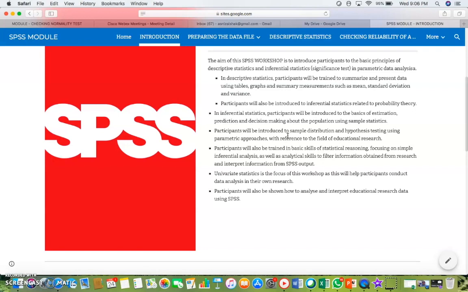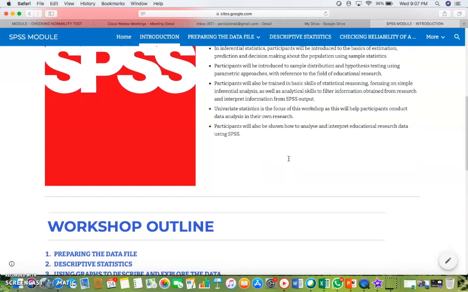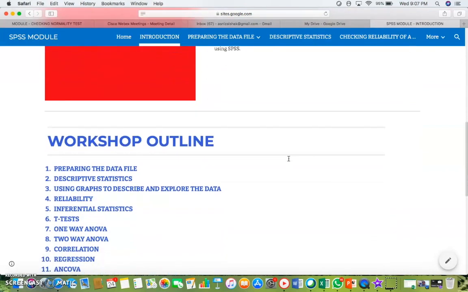Participants will also be trained in basic skills of statistical reasoning, focusing on simple inferential analysis, as well as analytical skills to filter information obtained from research and also interpret information from SPSS output. Then univariate statistics is the focus of this workshop, as this will help participants conduct data analysis in their own research. And finally, participants will also be shown how to analyze and interpret educational research data using SPSS. So I really hope that during these 3 days of our workshop, you'll be able to achieve all of these objectives.